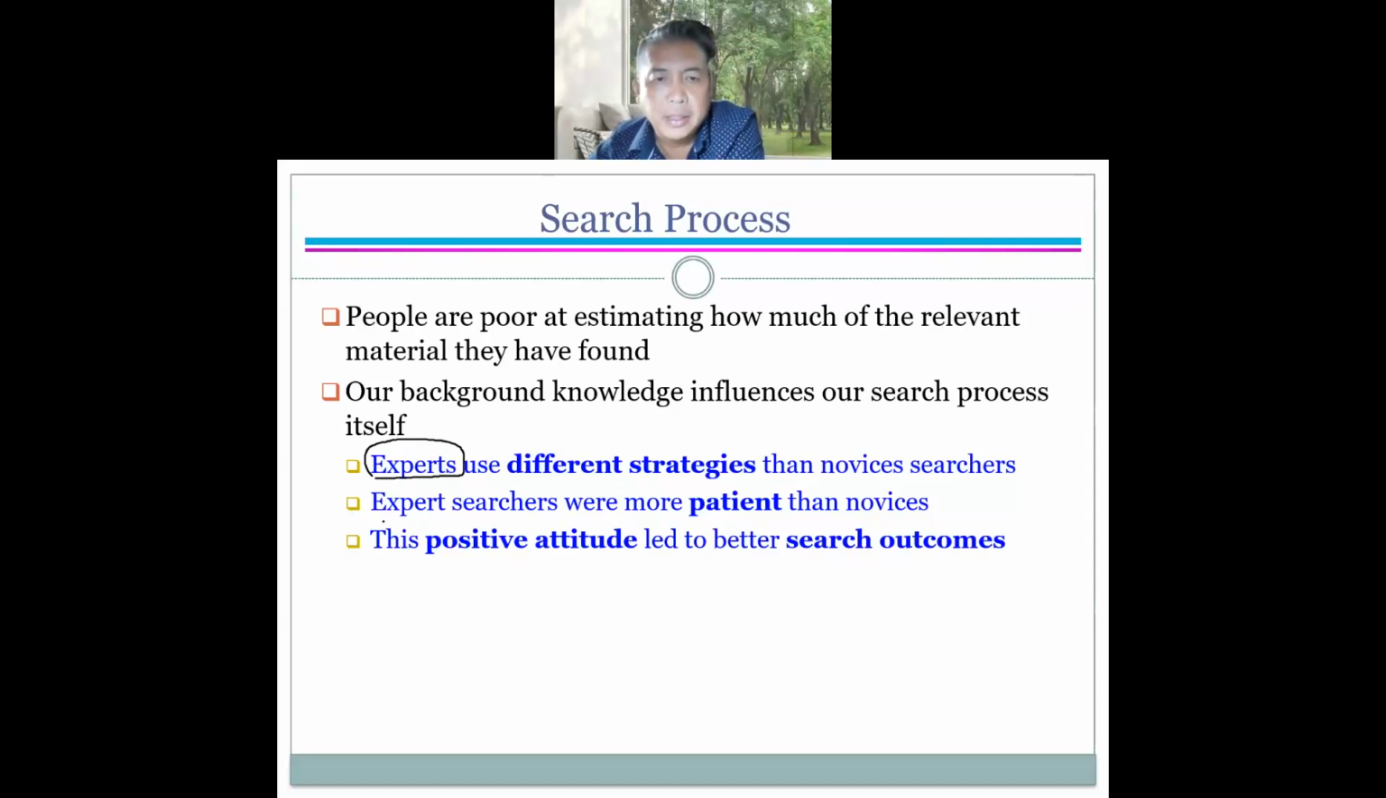The expert searchers were more patient than the novice, novice meaning the beginner. And this positive attitude led to better search outcomes. But if now they have this, when you are a student, you look for technical paper.